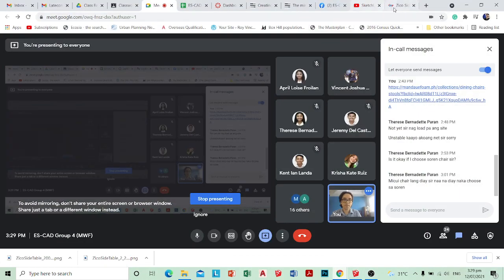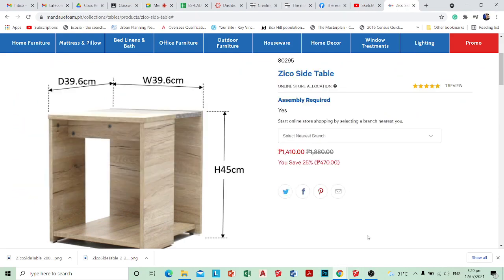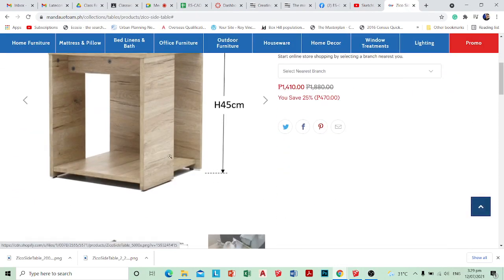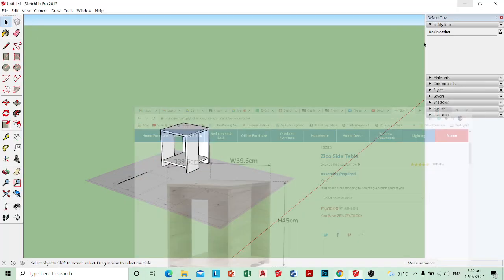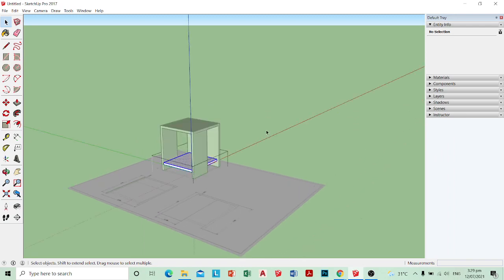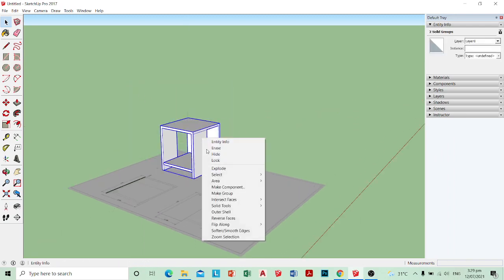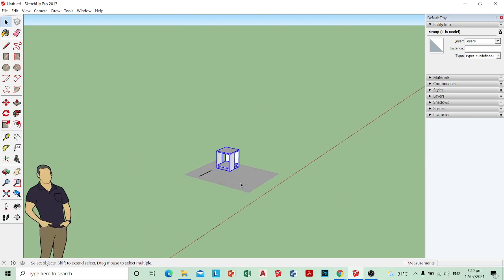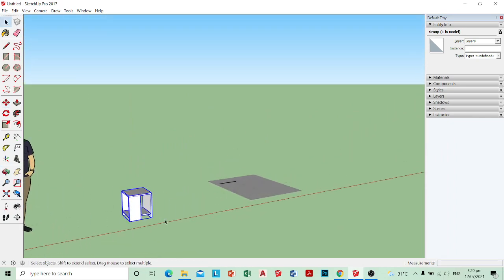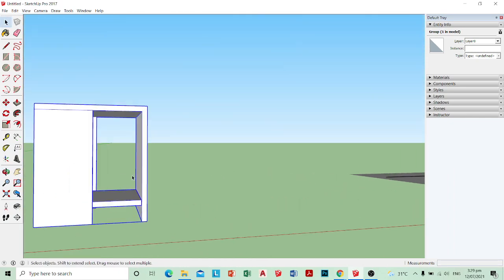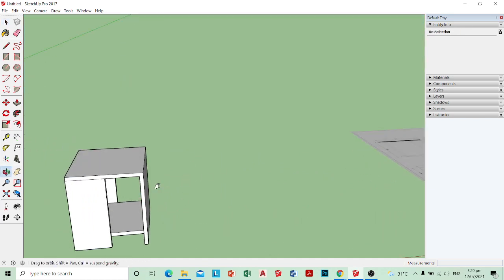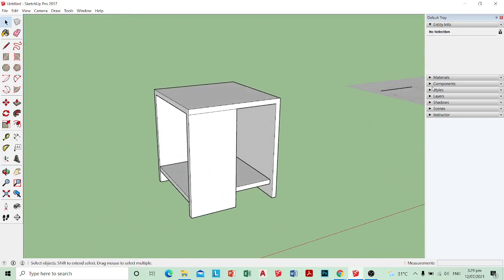What other things can we do here? Let's go back to the video. So this is the Zico table. Notice it's of the wooden material. I can make this into one group. Make group. Move it over here. So you can see it in 3D. SketchUp also allows you to add materials.